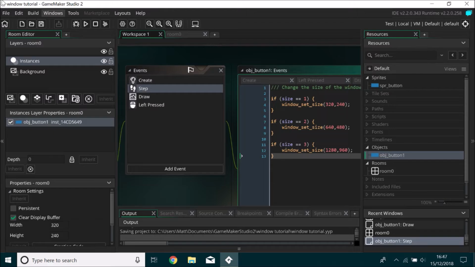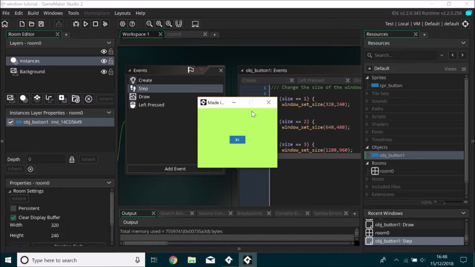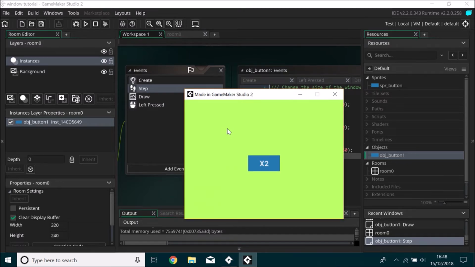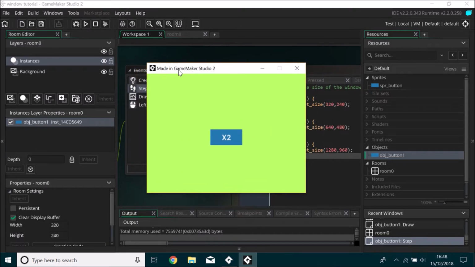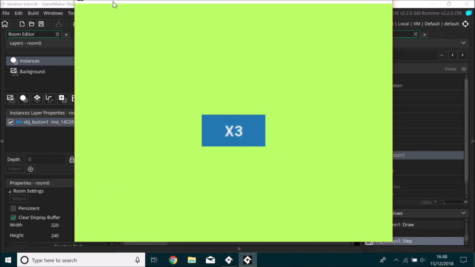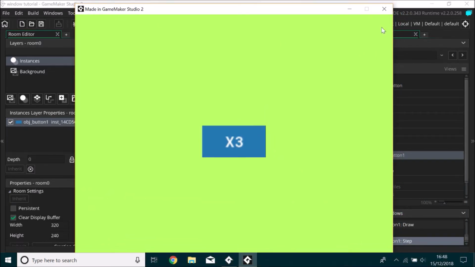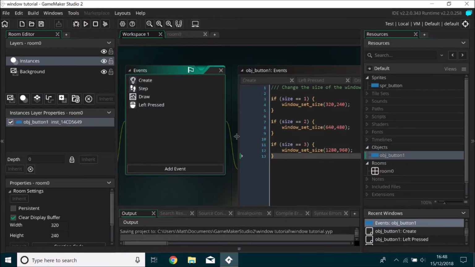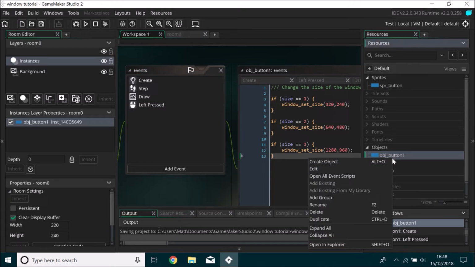So now, if we run our game, this should work. So we got our window here, nice window, times 1 at the moment. If we click again, times 2, it resizes. If we click again, times 3, and there you go. We've successfully resized our screen. So that was my first part of the tutorial.